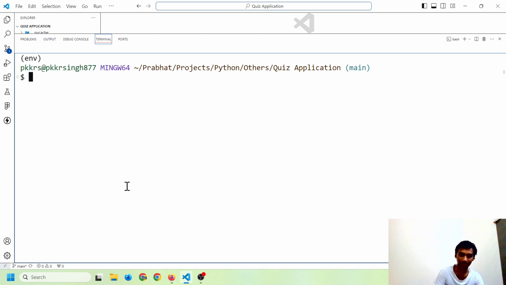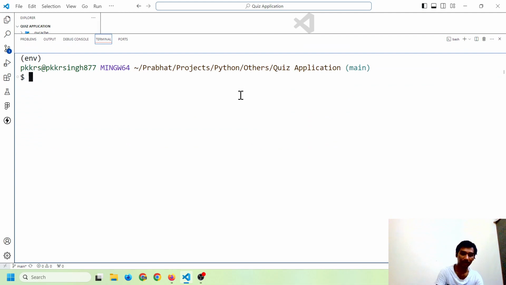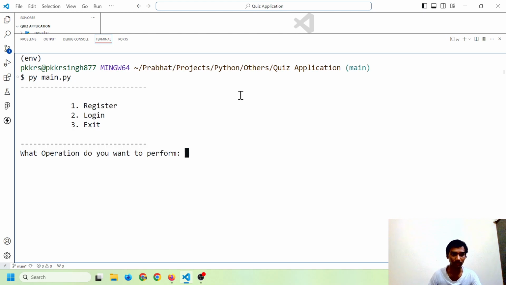Next up, we need to execute our file. Which file do we execute? We have to run this main.py. So how do we do that? We do the py command and then main.py. This is going to print our interface, which has register, login, exit.